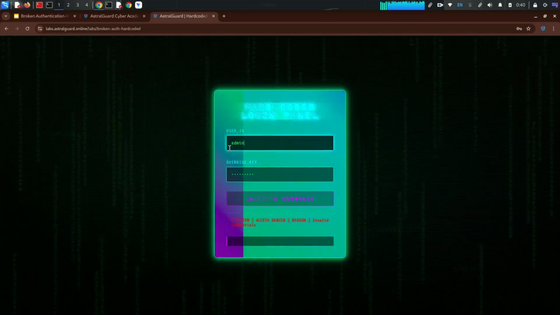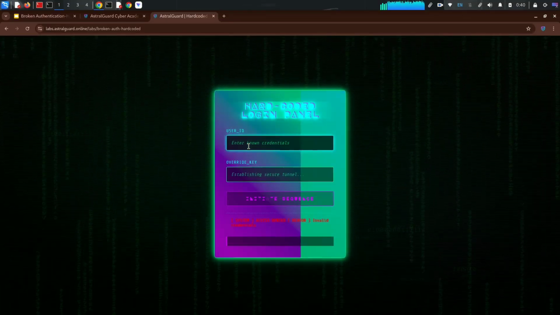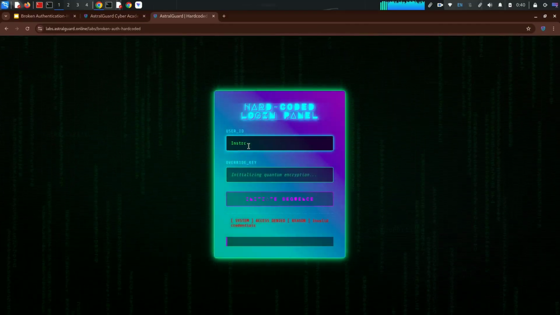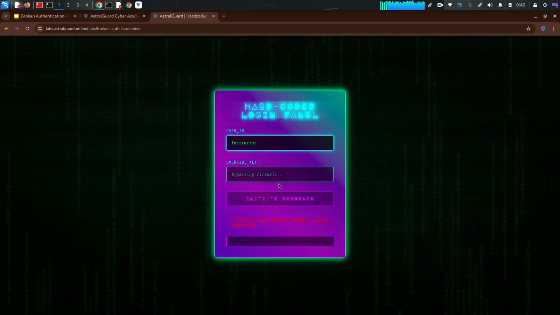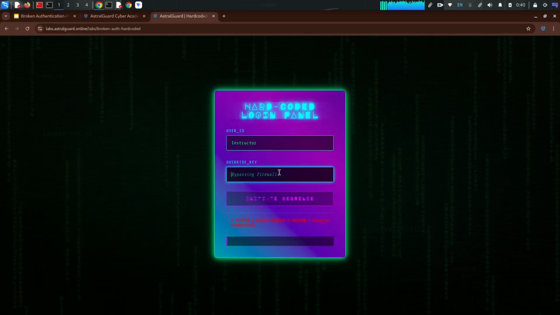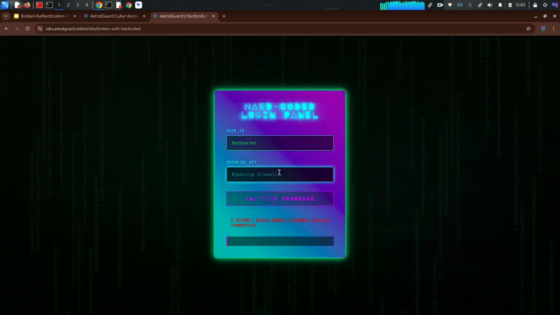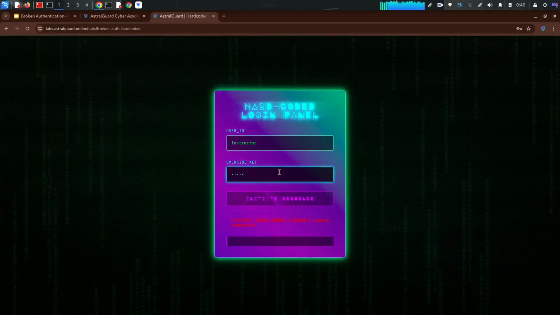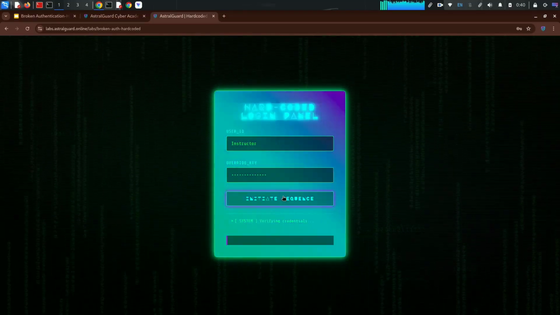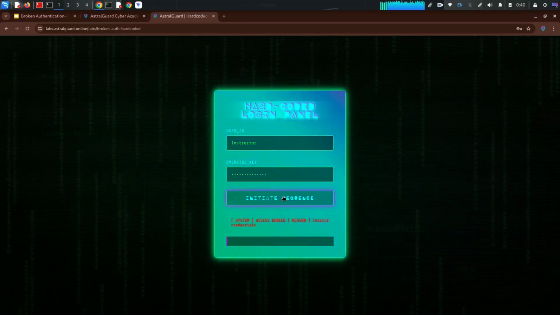Let's change the user ID. What can we try out? Let's try something like maybe instructor, and then put in a password or override key. You never know, since this is AstralGuard Cyber Academy, maybe they use AstralGuard1234. Access denied, so we do not know the password.